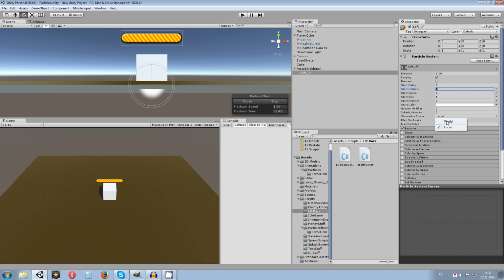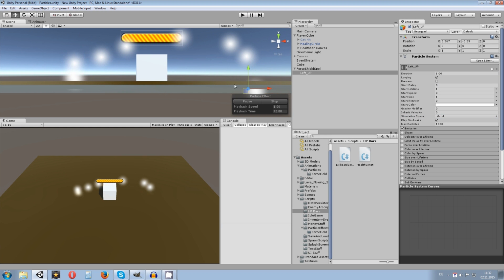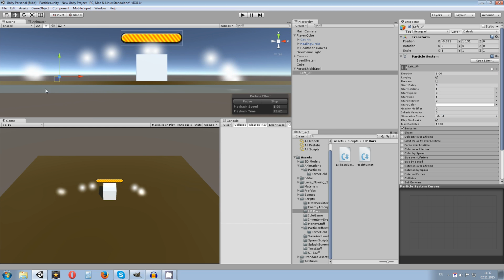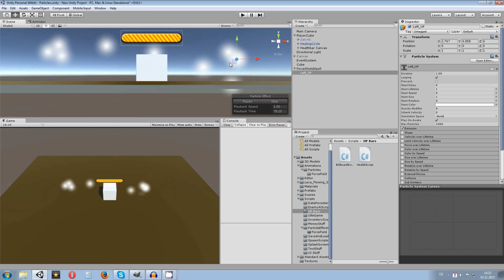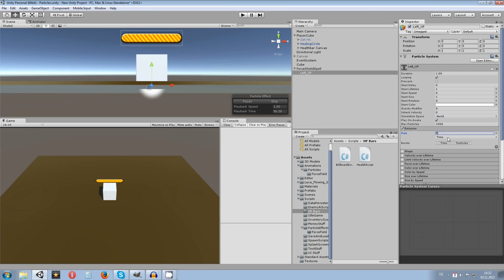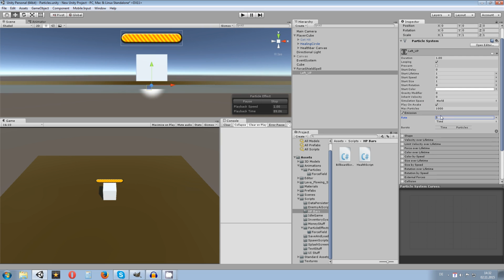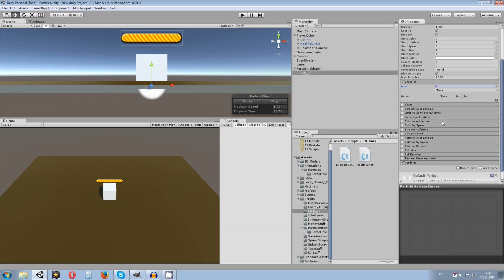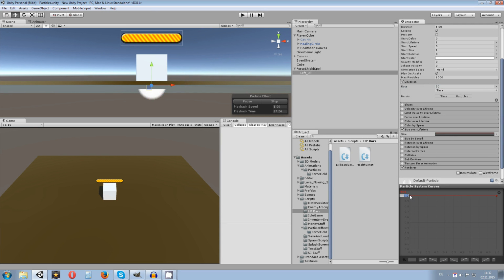So the next important thing is we need the simulation space to be world. So if we are moving around, we will have some kind of trail later on when we move around the particle system. Right now it does not look pretty good, so we need to emit some more, maybe like 50 at the emission rate, and also we want to change the size over lifetime. That means we start small at 0 and we end at 0, and in the middle point we just add a key and drag this one up.